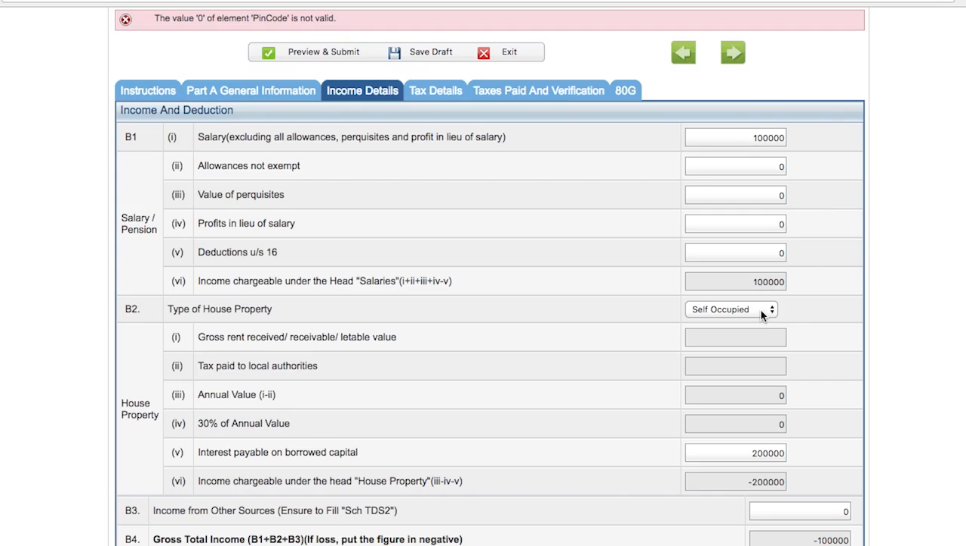Now let's go to the form, that how you have to fill that. So now see the first option. If we select if the house was self-occupied, in that case you need not give any detail other than the details of the interest on the borrowed capital. So once you are done, it is done.